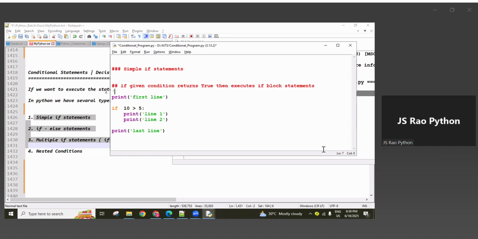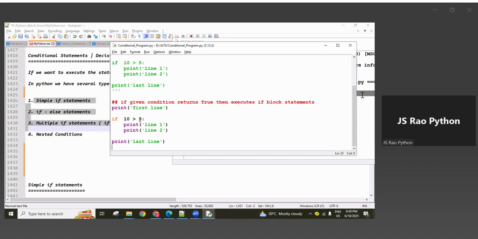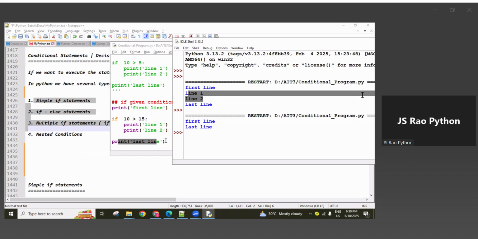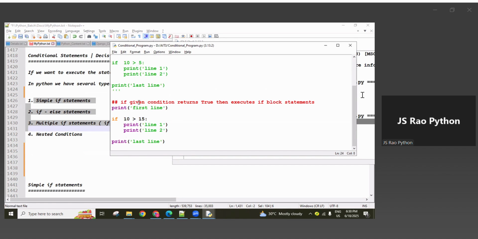So now here I am commenting this one. And the next, here 10 greater than 15 I'm writing. This condition right now, true or false? False. If it is false, then the if statements are not executing, coming to the outside, normal statements executing. That's why the first line and last line are only printing.